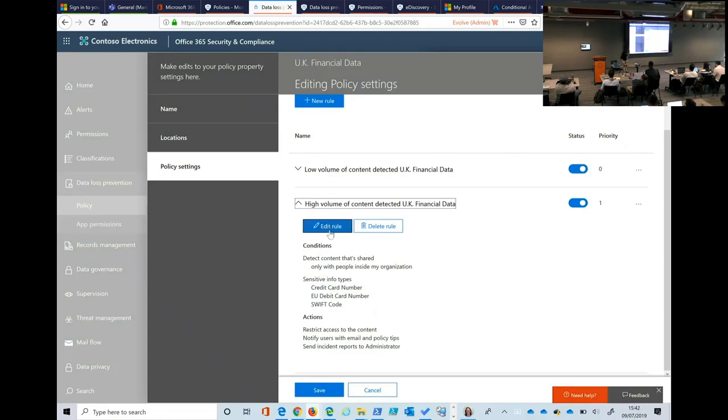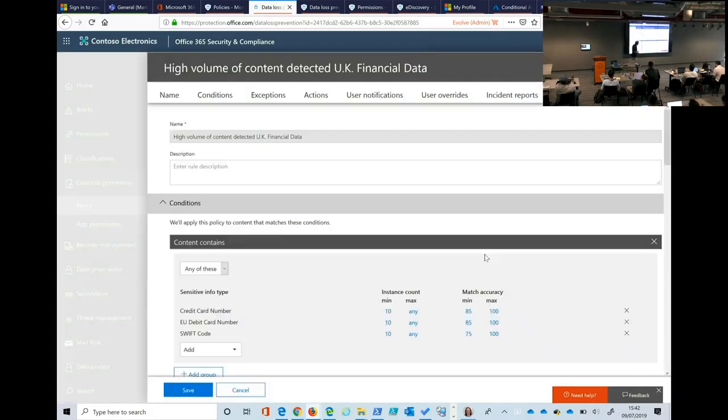Let's just, before we leave here, click Edit Rule on the high volume of content detected, and wait for the pop-up. There we go. Okay, so any of those, I can add some more. Minimum of 10, maximum of any, 85% confident. Okay, and they're just the basic rules. But I could go and tweak all of them if I wanted to, but I didn't do any of that. I just ran the wizard and got that. Okay.